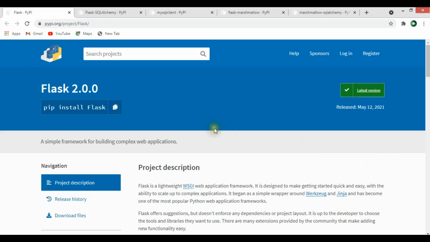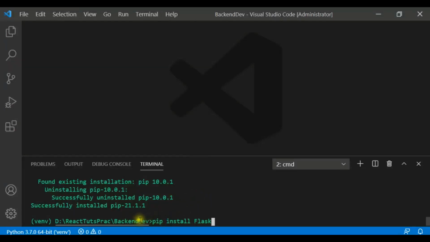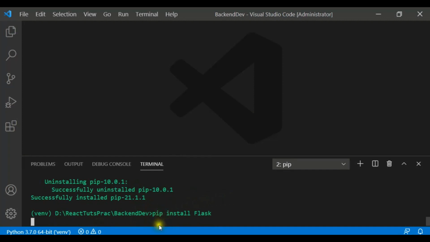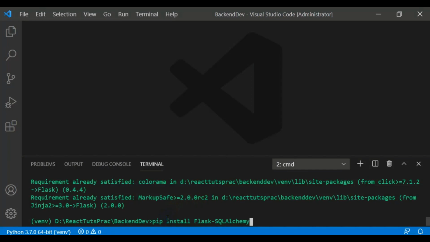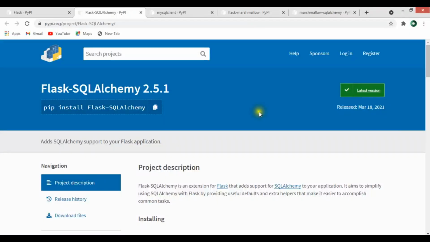First of all, you need to install Flask. You can just use pip install Flask, and I've already created a virtual environment. After installing Flask, we need another extension called Flask SQLAlchemy, which is an extension for Flask that adds support for SQLAlchemy to your application. It aims to simplify using SQLAlchemy with Flask by providing useful defaults and extra helpers. We can copy this and run pip install Flask SQLAlchemy.